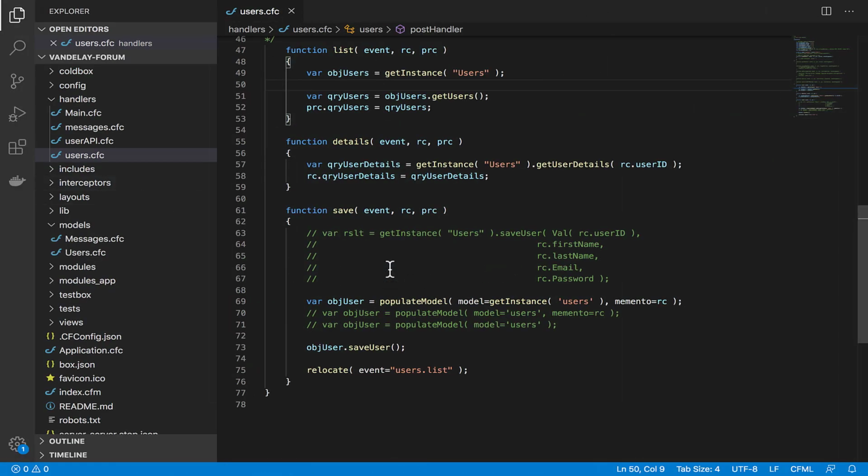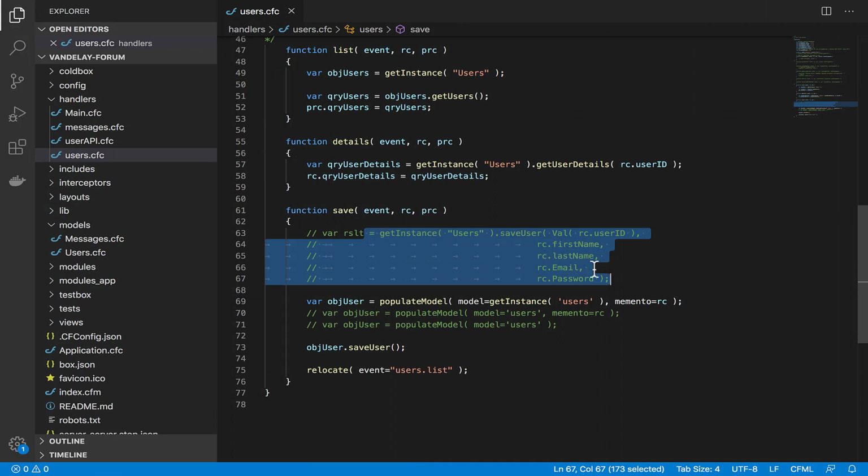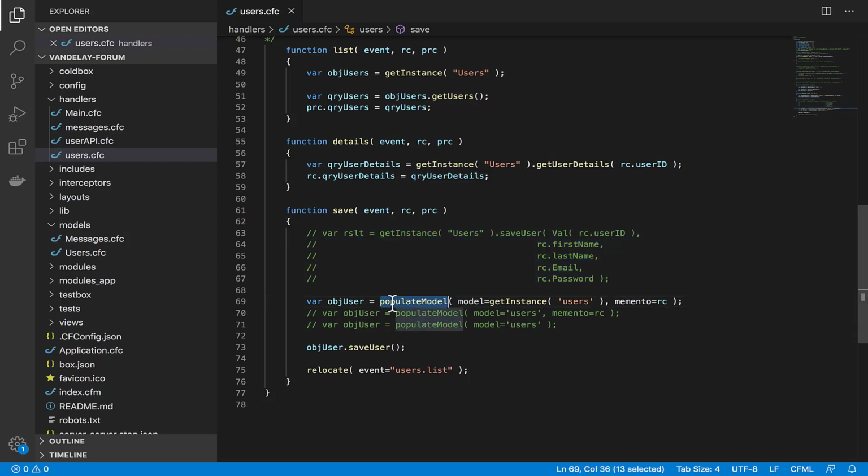Here's the code again. So you can see instead of this sort of super long one line of code, or maybe 5 lines of code, depending on how you want to count it, we got this: populateModel, pass it the model, and pass it the memento, and go from there. We can actually streamline that a bit more and use this version too: populateModel, pass it the model users and the memento.